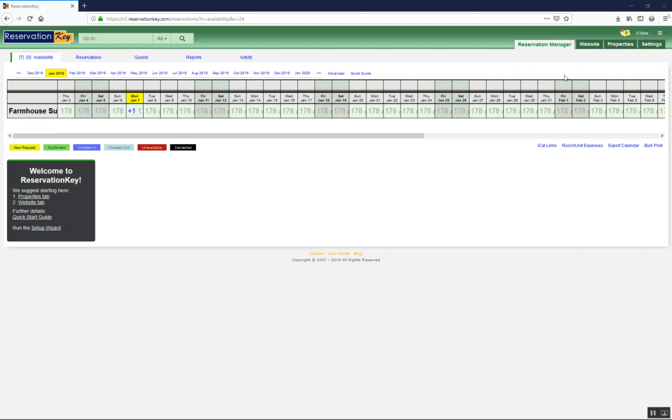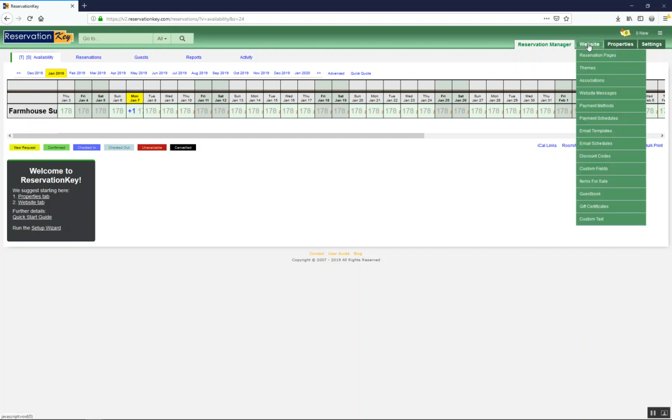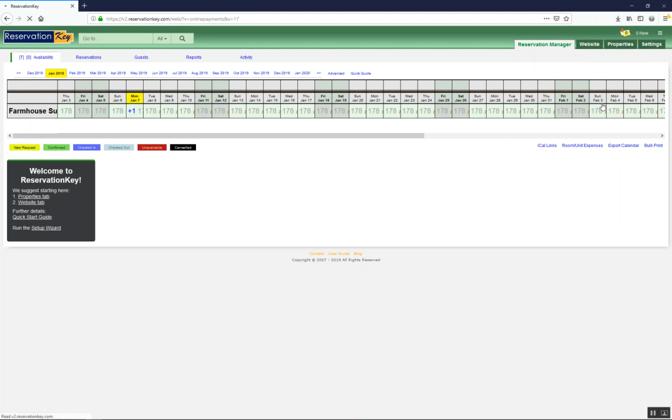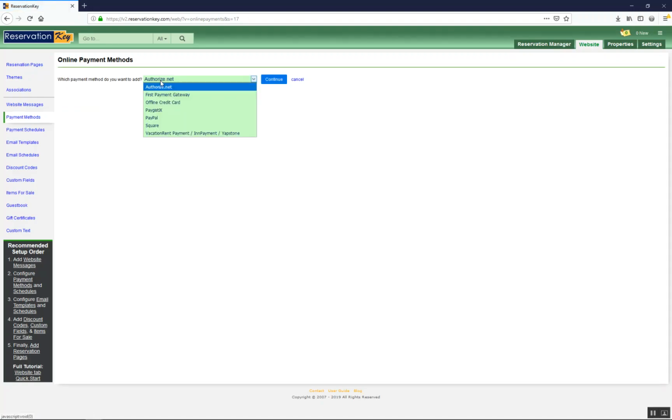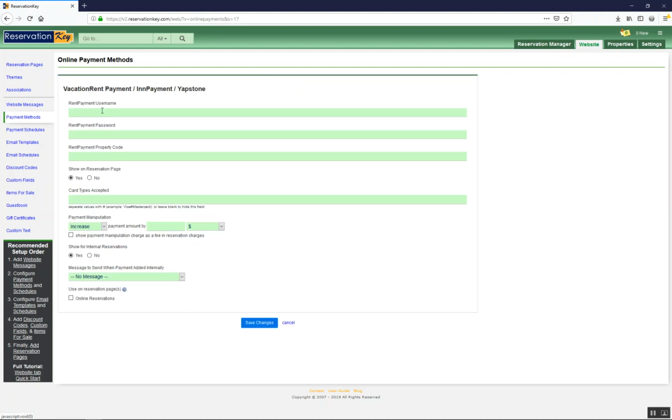In order to add Yapstone as your payment method, click Website tab, Payment Methods, Add Payment Method, and select Vacation Rent Payment, InnPayment, or Yapstone from the list and click Continue. Fill in your username, password, and property code. Make sure you put in the card types that you accept. You want to show that for internal, and you also want to use it for your public reservation page. And click Save Changes.